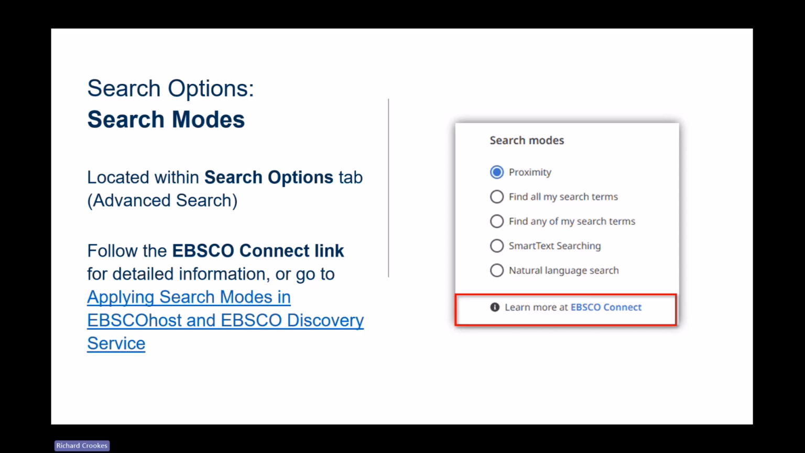Find all my search terms simply is using the AND operator in the background. So again, using the same example, childhood obesity, it would find childhood and obesity, not necessarily where the terms appear together, but both words would have to appear somewhere in the reference to retrieve those records. And find any is the OR operator. I won't go into details about the other options.